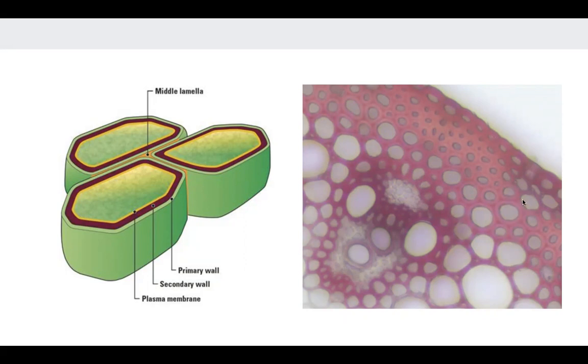As you can see in the right side of the screen, each of these dark lines represent the primary cell wall, and all of the pink that fills in inward is the secondary cell wall.